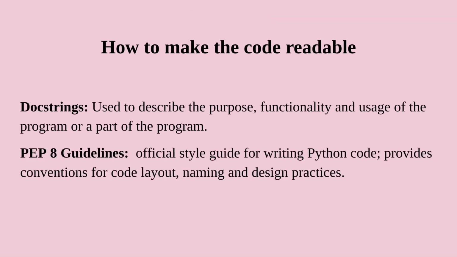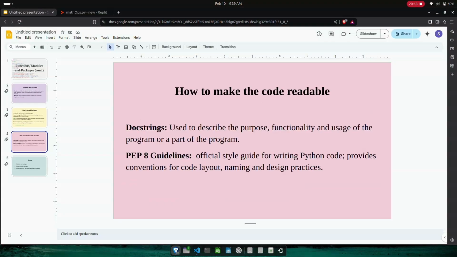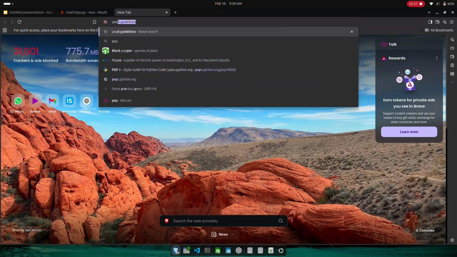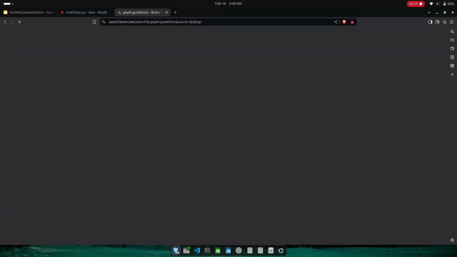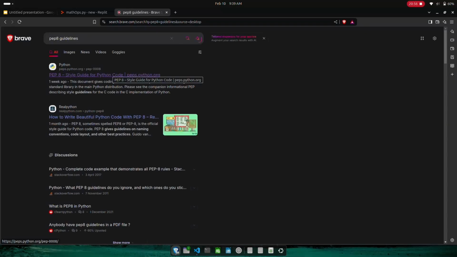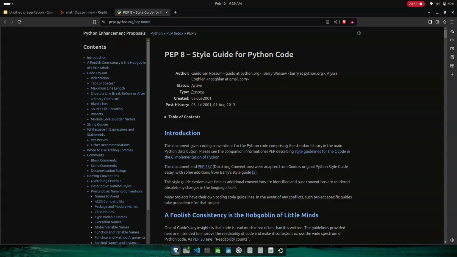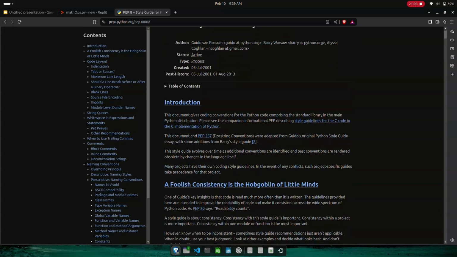Next up, we have PEP 8 guidelines. It is an official style guide for writing Python code, and it provides conventions for code layout, naming, and design practices. It is a widely accepted standard in the Python community. So, you can Google PEP 8 and you can check the website out. This is it, PEP 8 style guide for Python code. You can read about it here.